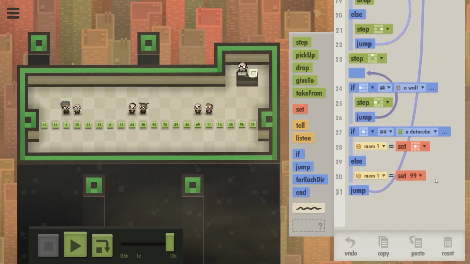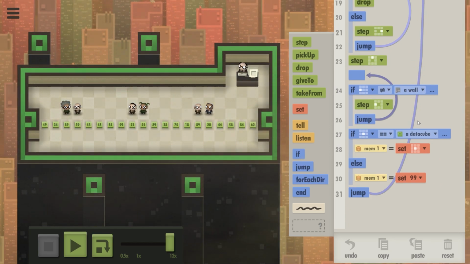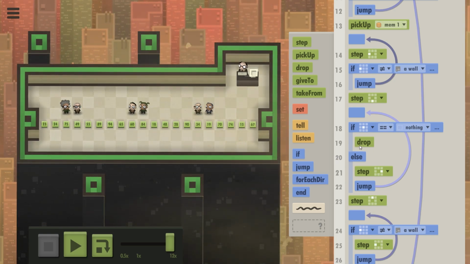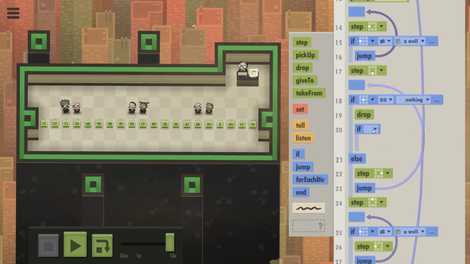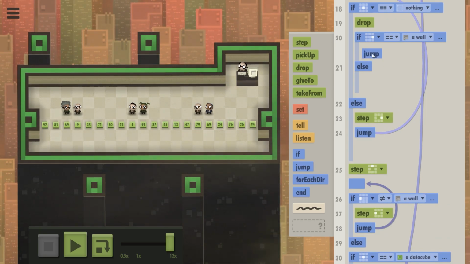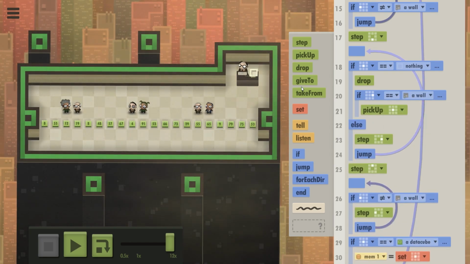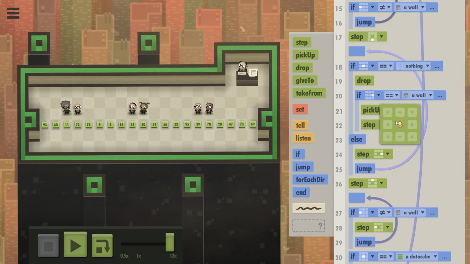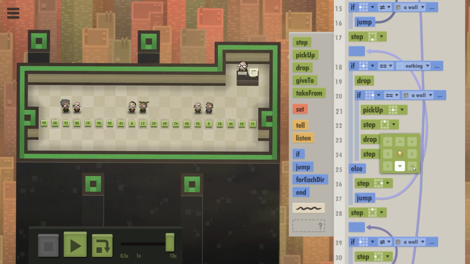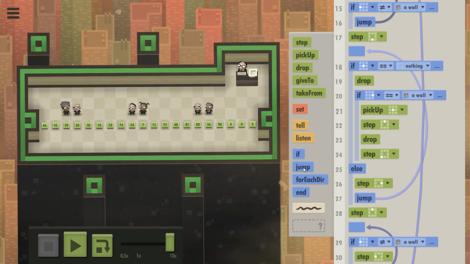Now, we're at this logic. If I am... what am I doing? If I'm at a nothing, then we drop. If to my right is equal to a wall, then we need to do one more thing, which is we enter a loop where we pick up what we're on, we step up, we drop it, we step down, or we step down left, and then we just keep doing this in a loop until the end of time.